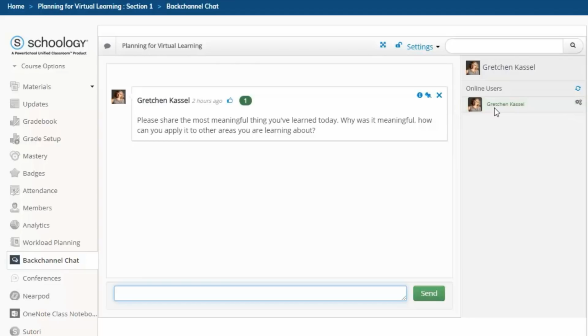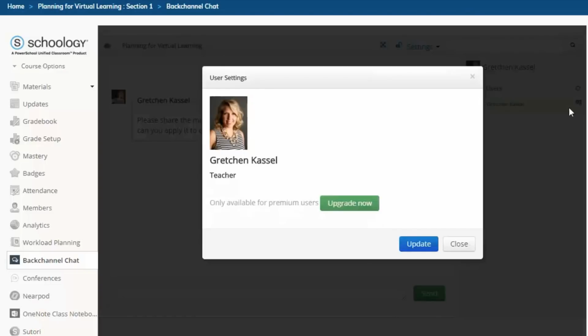If you look to the right of the student's name, you'll see user settings, and I'm going to use myself currently because I don't have any other participants in here with me at the moment. If I click on this user settings, you'll see that it shows me a picture of the user. That's because I have a picture uploaded in my profile. It gives me the user's name and their role.